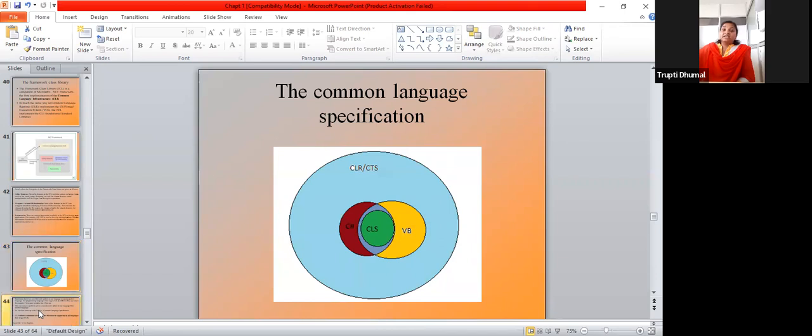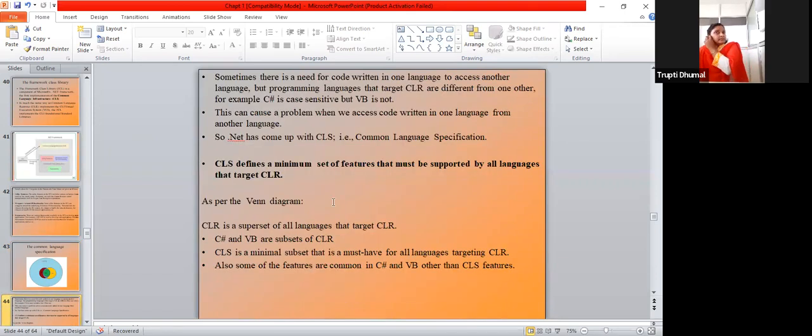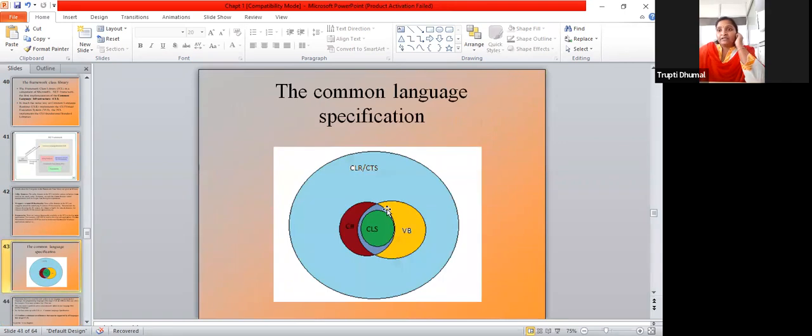So what the CLR is also defining. You can see whenever there is something needed for code writing in one language, you have to access another language. But in programming languages, that target is different. Here I have given a Venn diagram: C# and VB are subsets of the CLR, but the CLS is the minimal subset. You can see it has a very minimum portion. The CLR has the maximum portion, but compared to the CLS, it is much less.